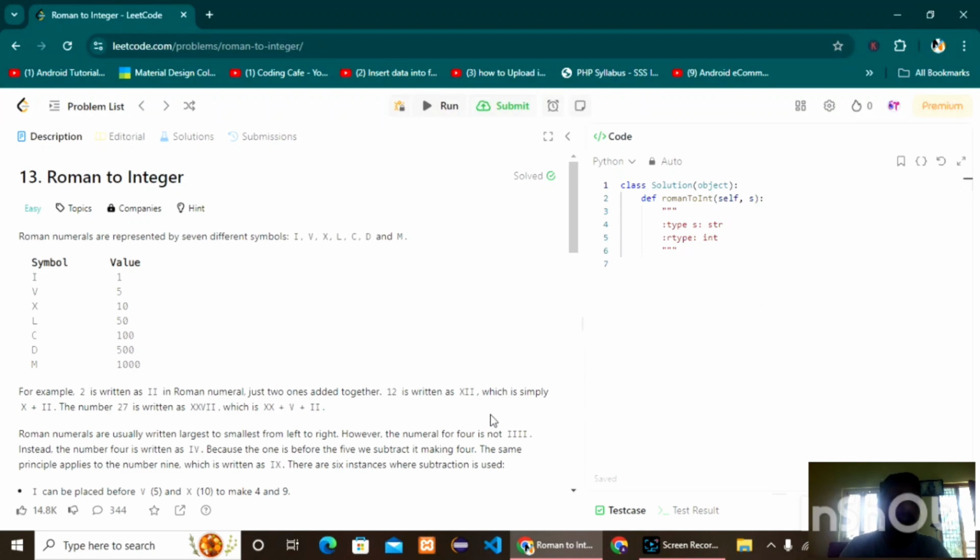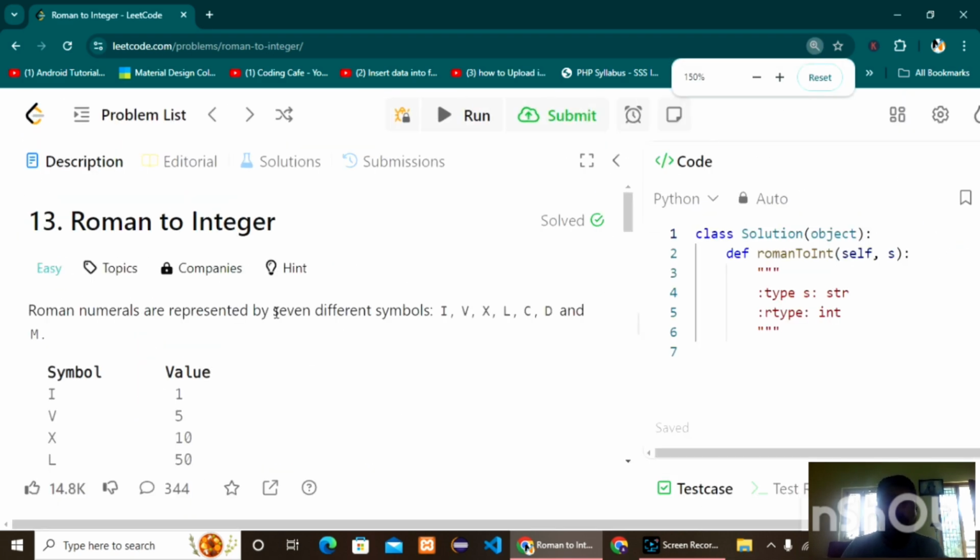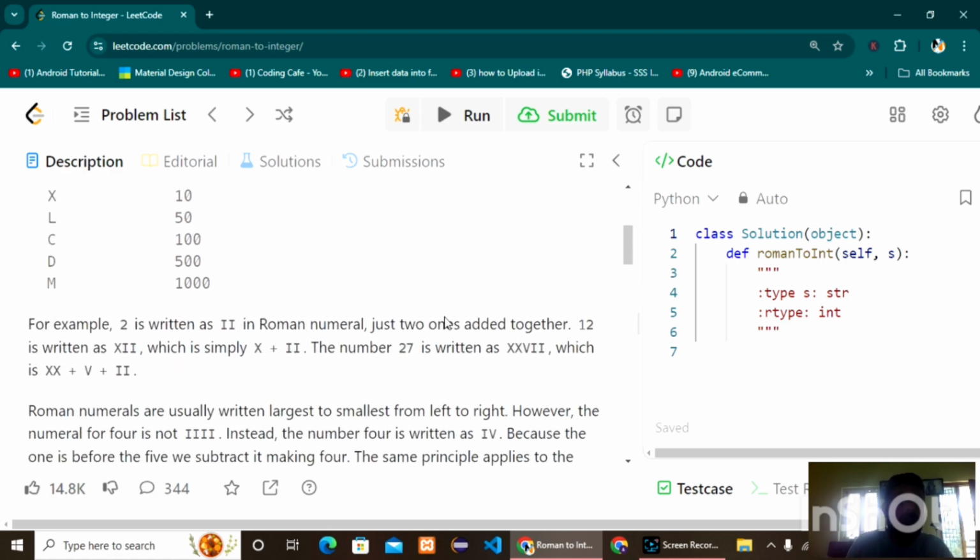So today we are going to see this Leetcode problem, that is Roman to Integer. Let us understand the scenario first, what they have given. We know these Roman numbers, right? I is for 1 and V is for 5, X is for 10 and L is for 50. And C is for 100, D is for 500 and M is for 1000. Okay, so this is the thing.